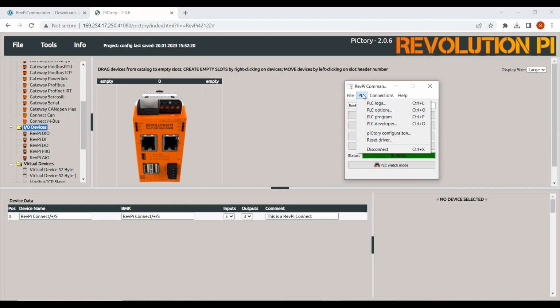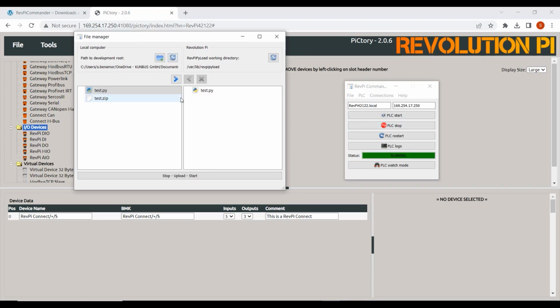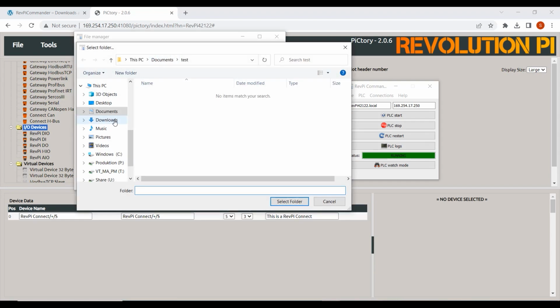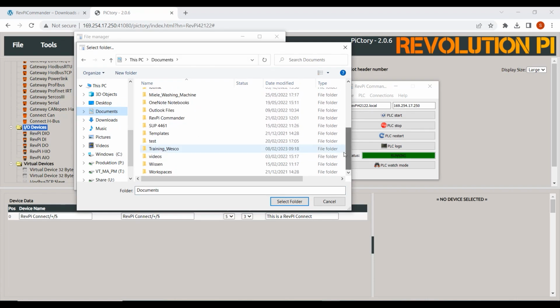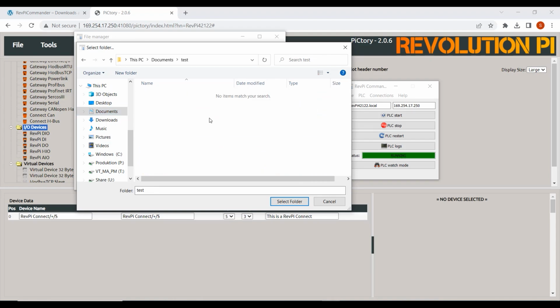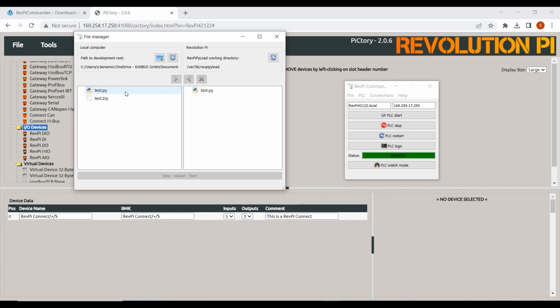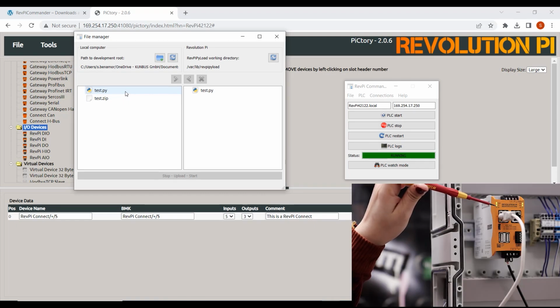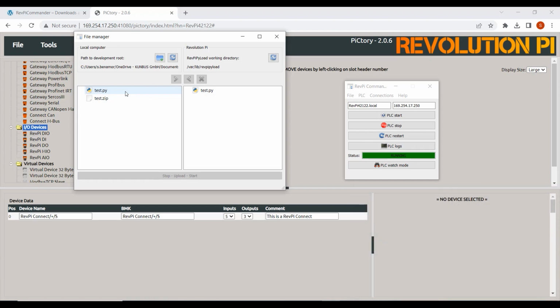So if you have files on your local computer and you want to send them to your RevPi, now it's really easy to do. Just go to the PLC developer, and from here, as you can see, I just used before, you can go to this open developer root directory and choose your file. For me, I just created a Python script which is just flashing the LED on the RevPi Connect, just it, and you will find the Python script in the video description. So select it, go to this button, stop, upload and start.